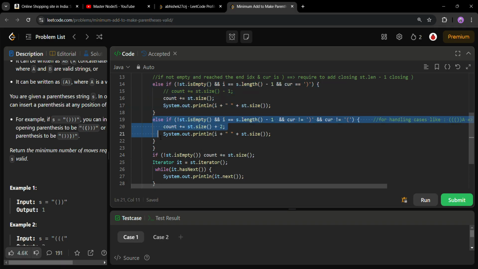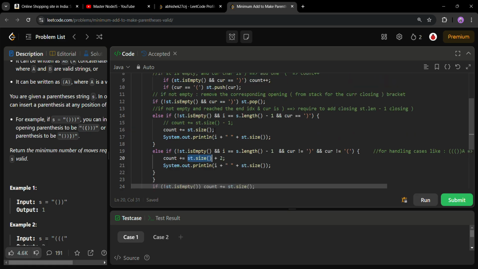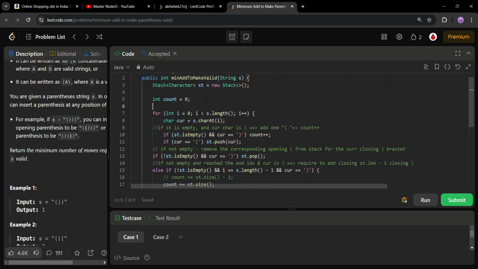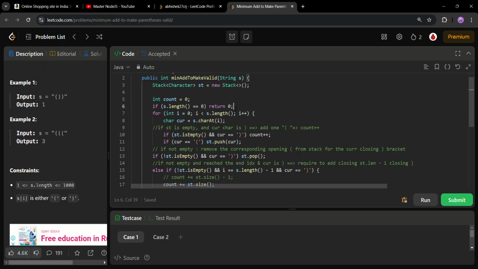The solution was quite simple. The only catching point was why we are doing plus 2 and why we are doing stack dot size. And one base case I forgot to mention: if string dot length is equal to 0, we simply return 0, because it is a valid string.